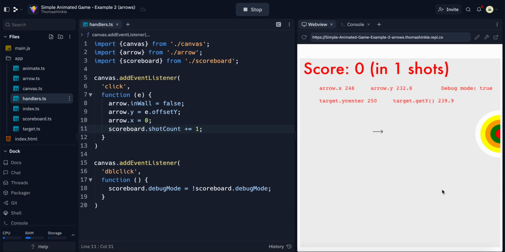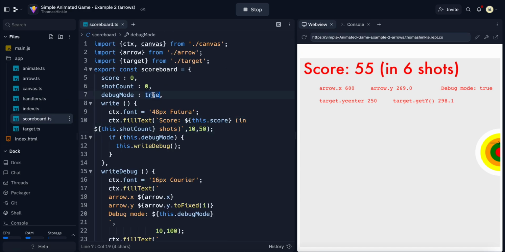And now I get the number of shots. So if I keep clicking, it's going to show that I kept taking more shots. And I can see my average shot count. Obviously, you could also do math, calculations, anything you wanted to do. And if you don't want the debug information to show, you just set debug to false.